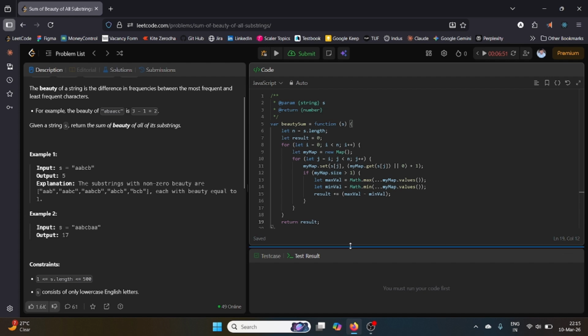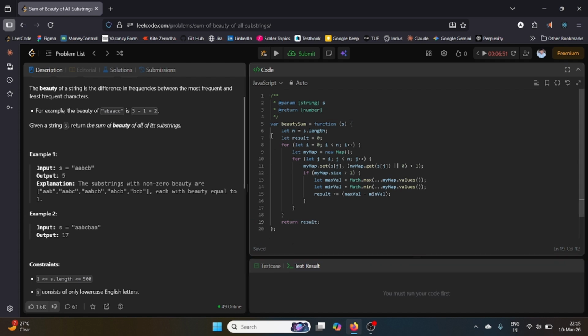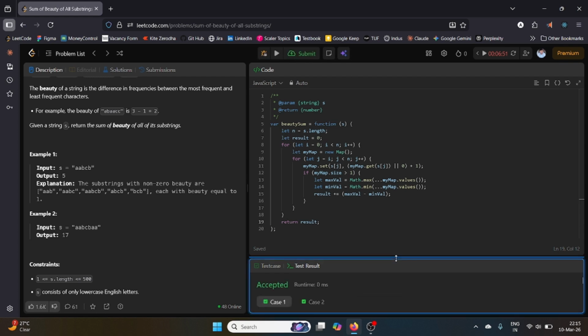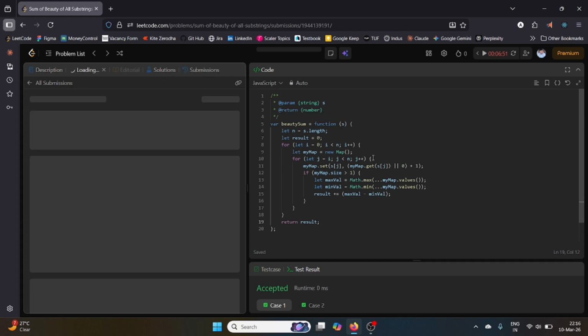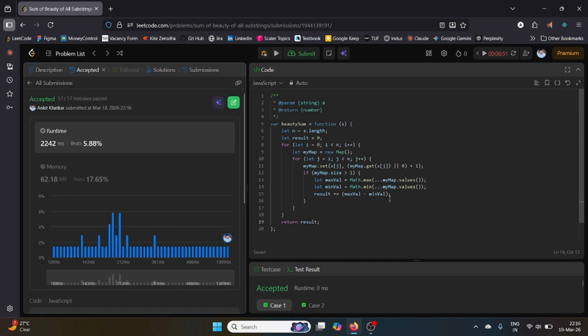Okay, so let's cross-check that we have written our code right or wrong. s.length, result 0, let i, let my map new Map, let j, i plus plus, my map dot set s dot get s j 0 plus 1. If my map size is greater than 1, then find our maximum value and minimum value. Okay, let's try to test our test cases to see if they pass or not. Okay, we have passed our test cases, so let's submit our question. Our solution also passed all the test cases, that was 57 test cases.